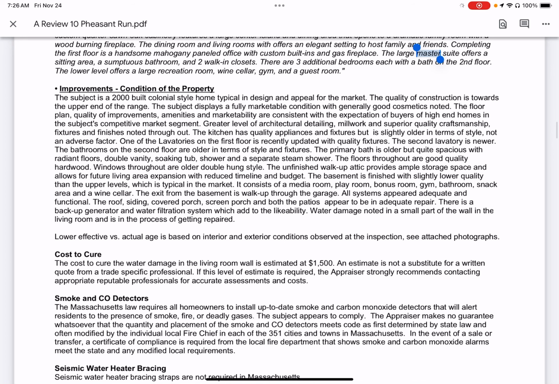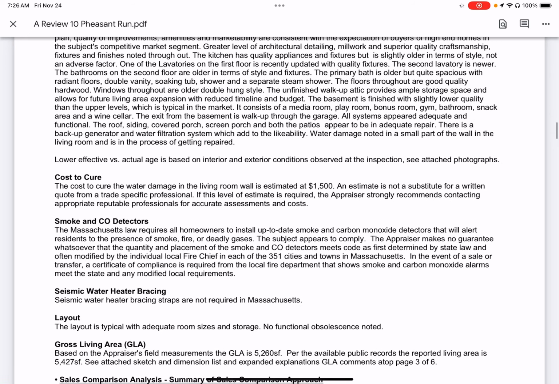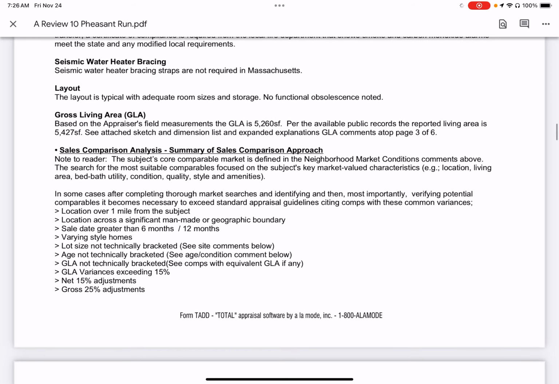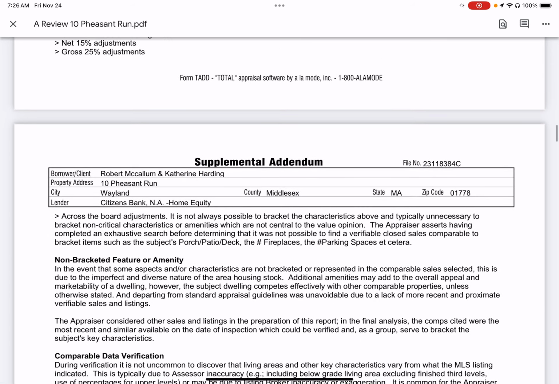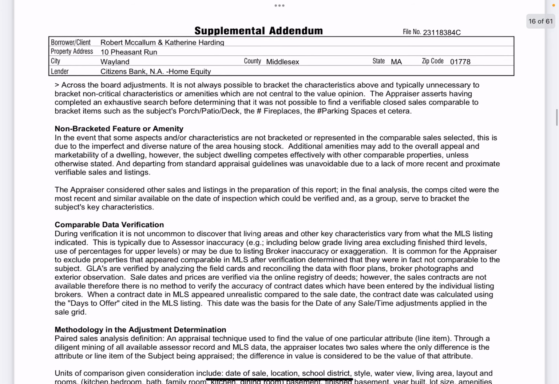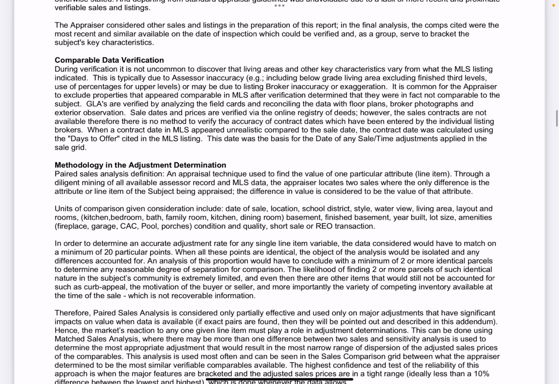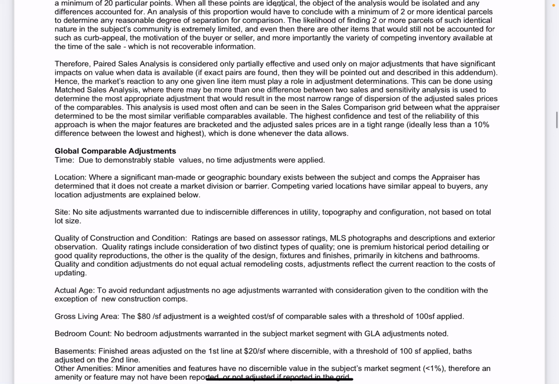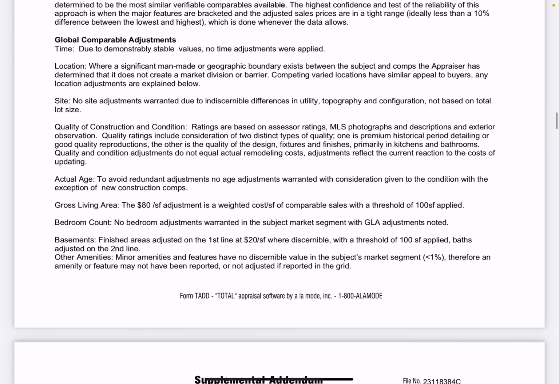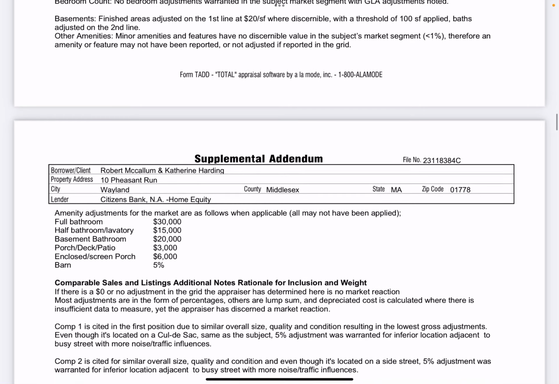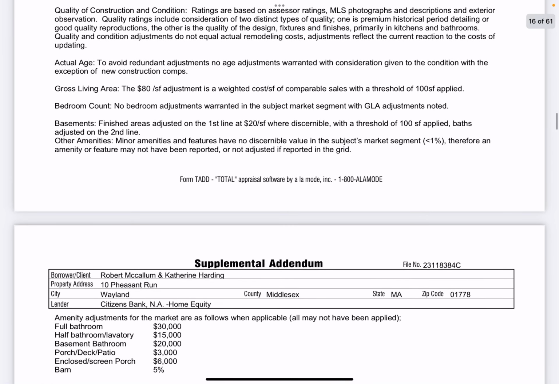All right, great job on the water damage and cost to cure. Really good. Smoke detectors, seismic is good. GLA is well done. I'm going to do again the grid last, non-bracketed feature. Generally I just remove the time adjustment when values are stable, but it's okay to leave it in there, I guess. By the way, you do a great job of having your GLA and your comments reconcile with what you did in the grid.